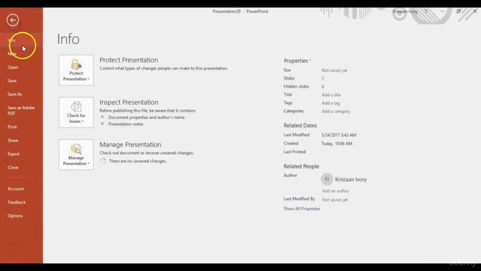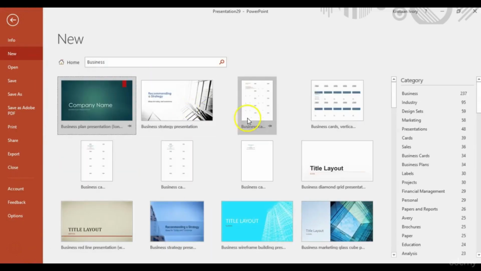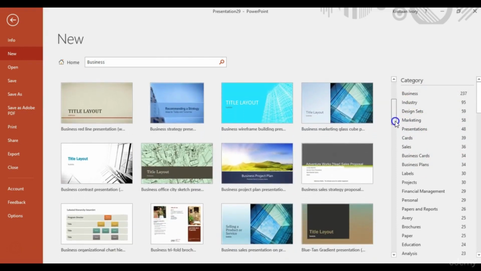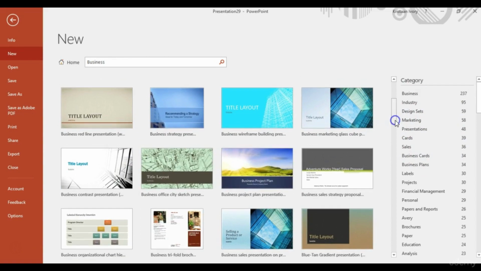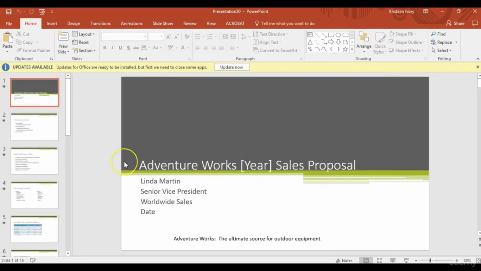Now let's go back and let's go to another new one. So that was for a certificate. Let's go to a business suggested search. And here on the side, I want to show you they also have categories within your search. So you might want to have business cards, sales, marketing, design sets. So let's go with a sales strategy proposal. And I double clicked on that.